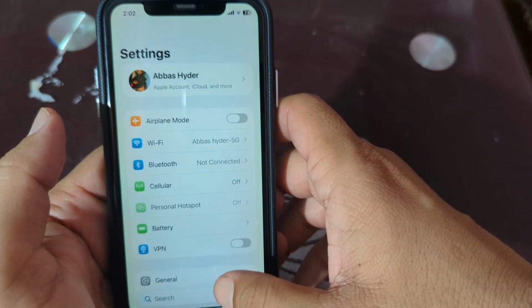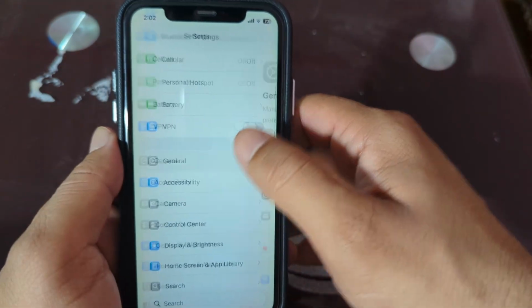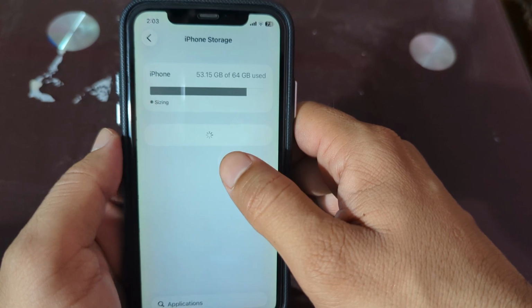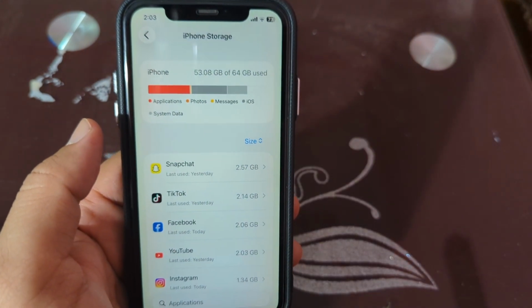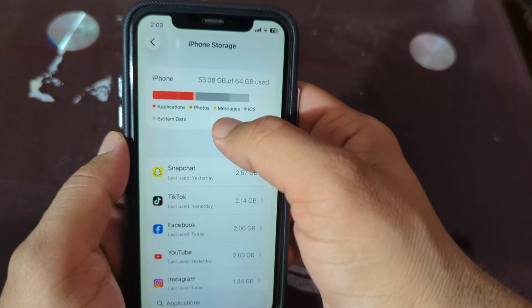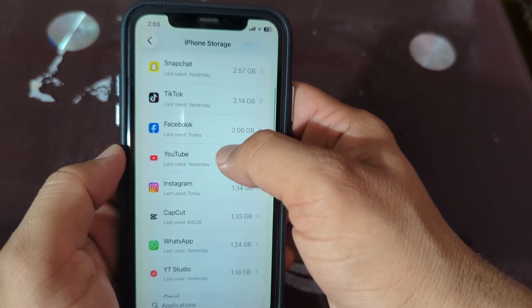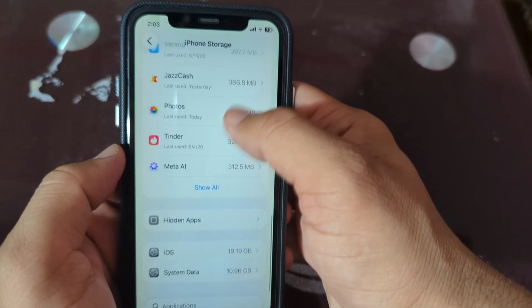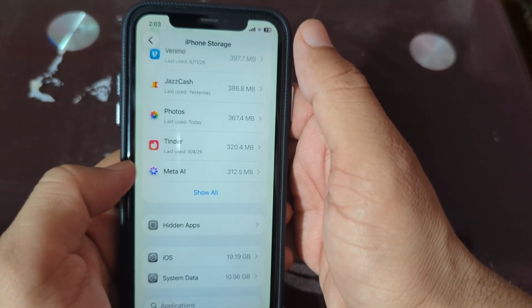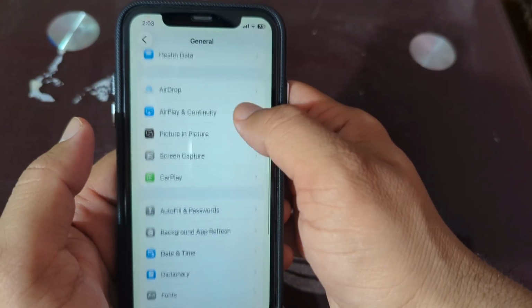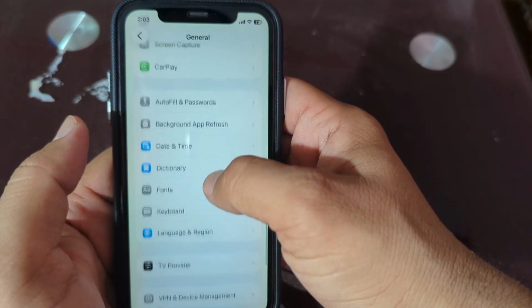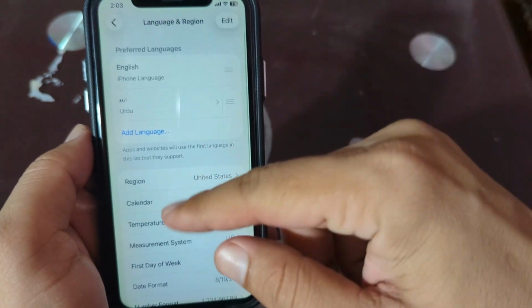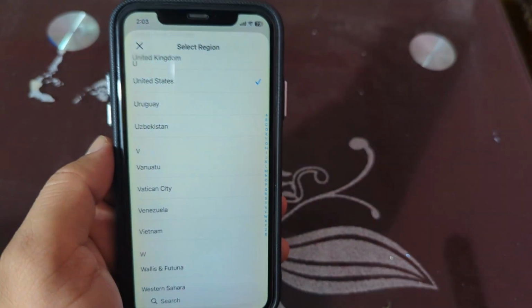First of all, open Settings on your device and then go to General and then iPhone Storage, and then make sure that your iPhone storage is not full, and if it is full then delete some useless data. After this, go to Apps and delete the useless apps from your device for one time as well. After you do this, go back and go to Language and Region, and go to Region and select your country or region correctly.